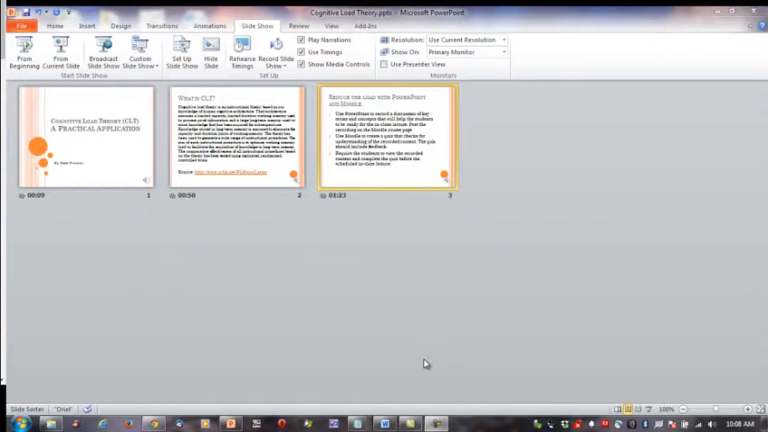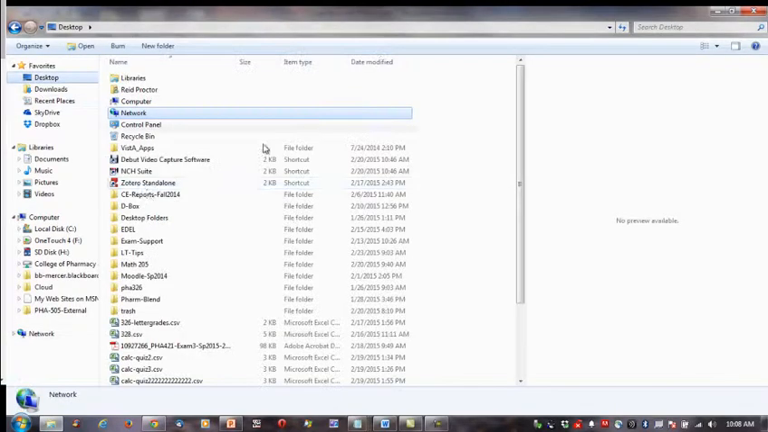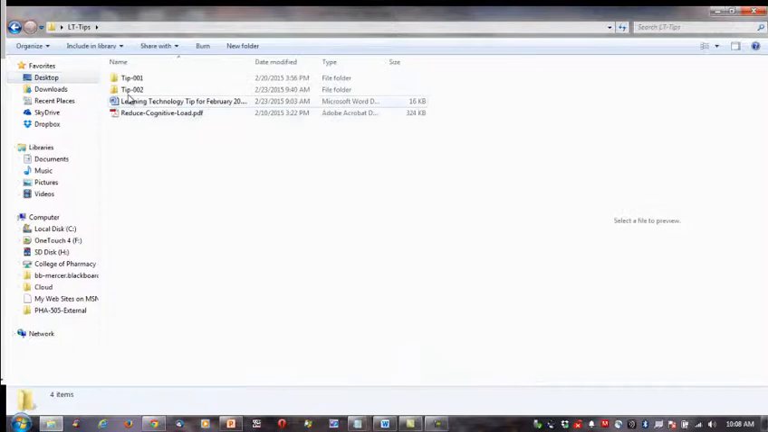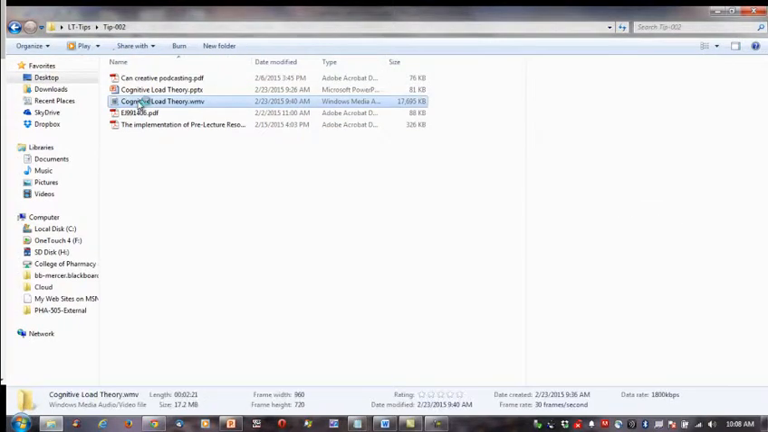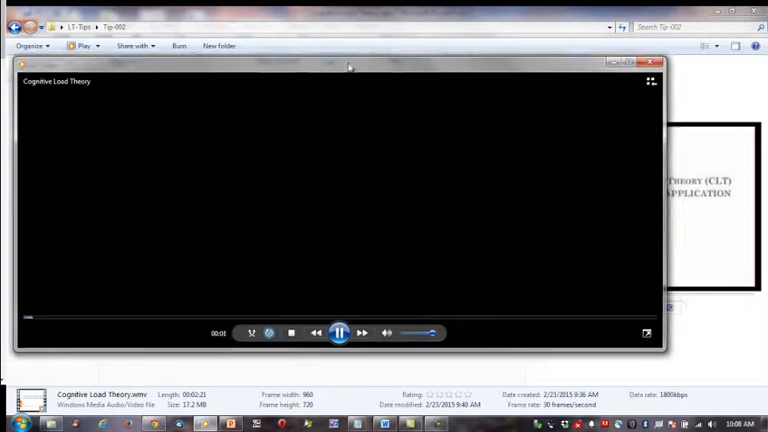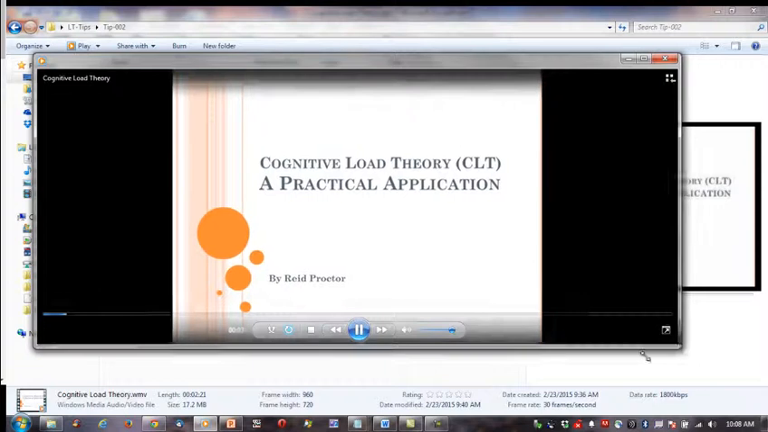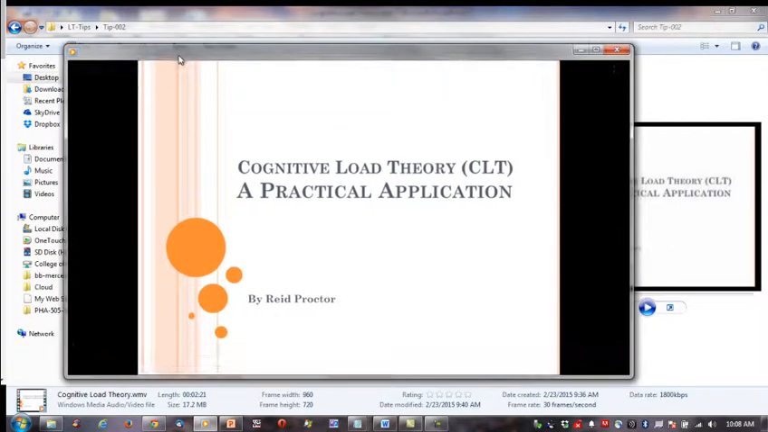Okay, so the processing of the video is complete now. If I were to navigate on my computer to the video that I just saved, we can take a quick look at it, but here it is, Cognitive Load Theory, WMV. And the steps for doing this is PowerPoint 2010. Okay, so here's my presentation, Cognitive load theory. Okay, so basically I've saved my presentation as a PowerPoint file.